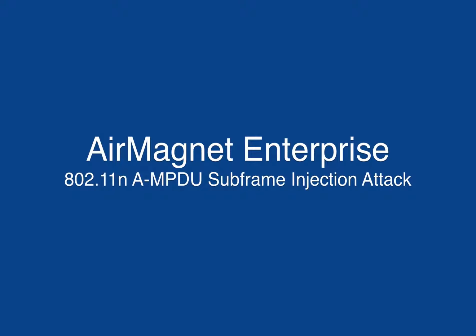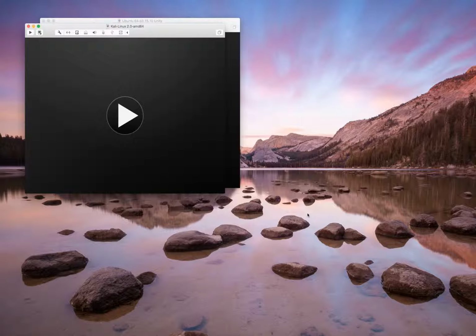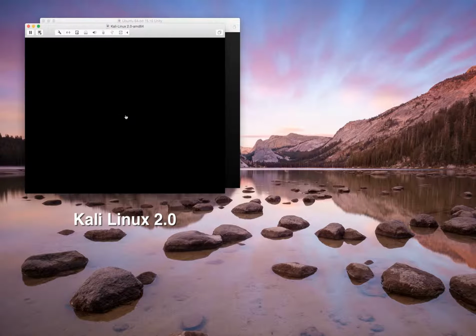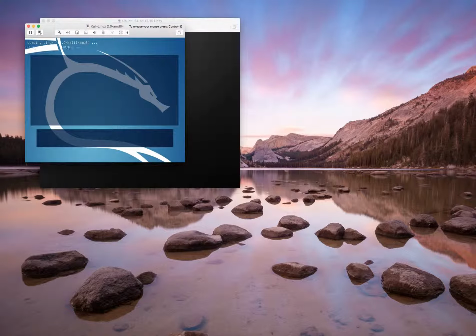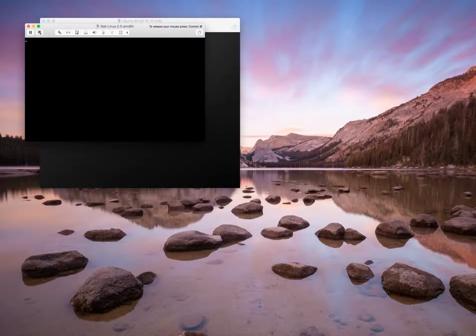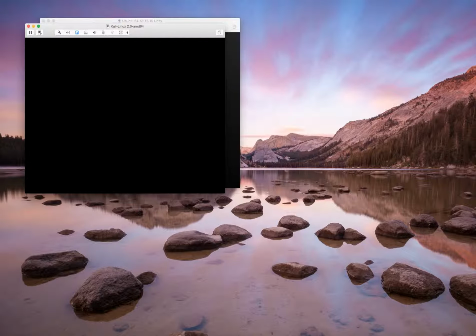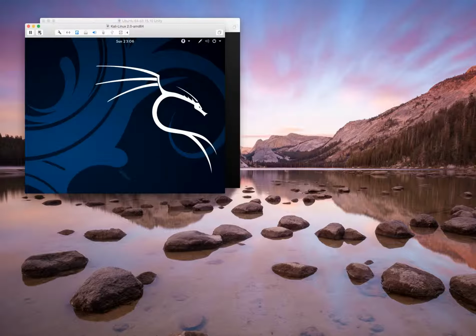Hello, this is the September 2015 Dynamic Threat Update, 802.11n AMPDU subframe injection attack. This is an attack against the aggregated MAC protocol data unit that is part of the 802.11n specification.